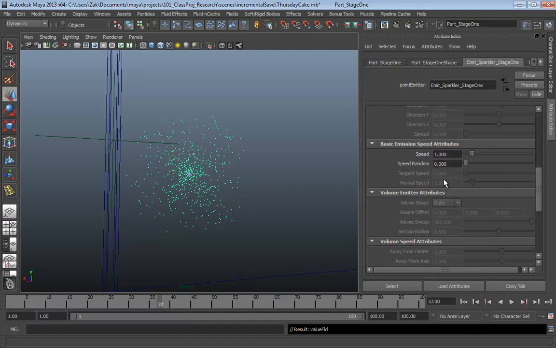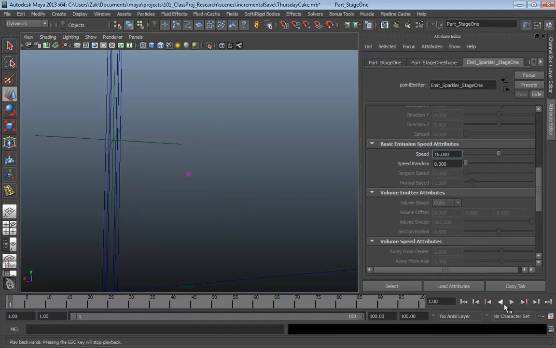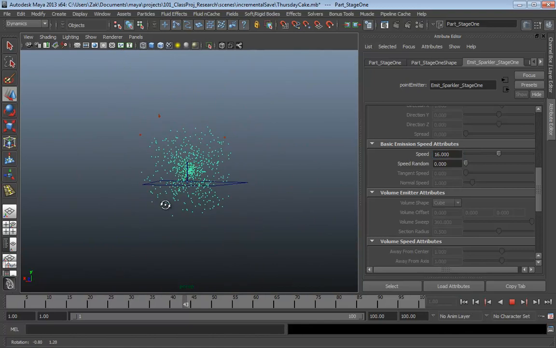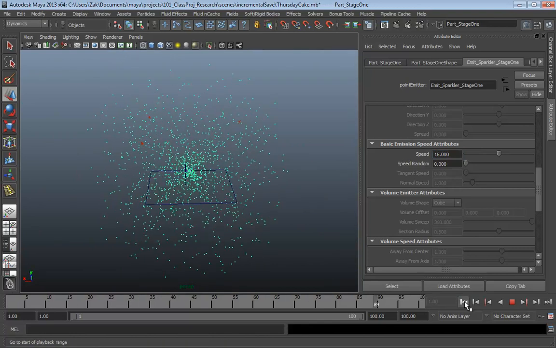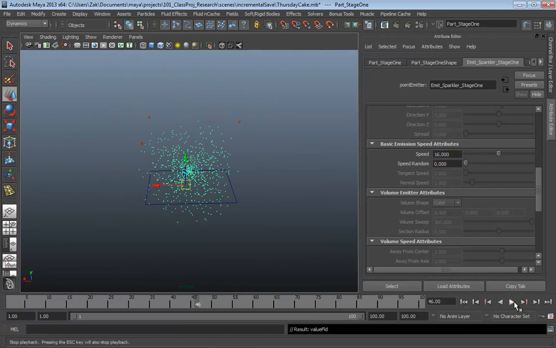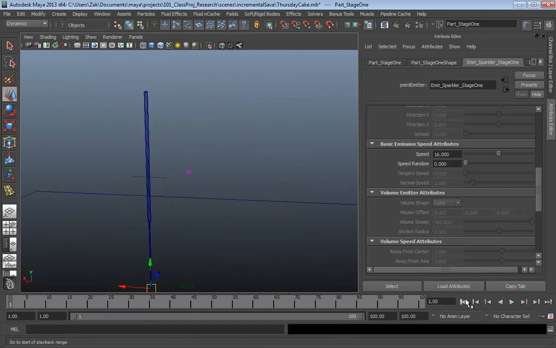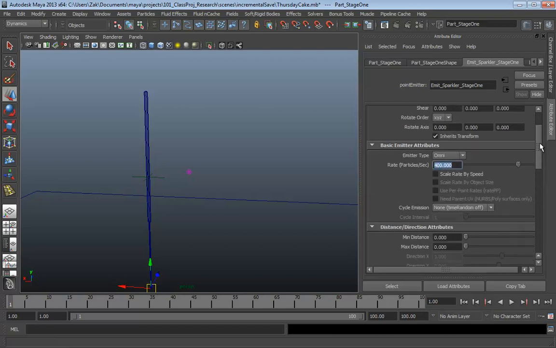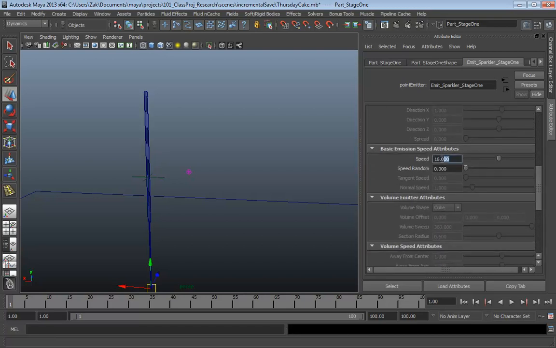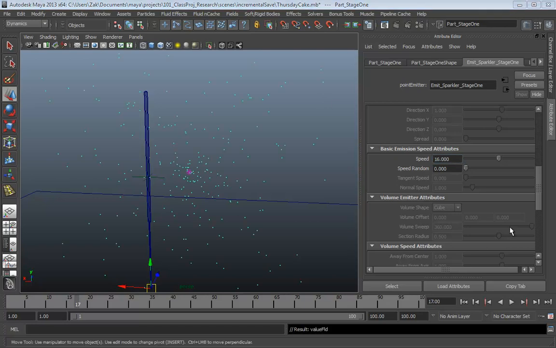Next, take your speed and crank this from 1 all the way up to 16. If you rewind and hit play, the particles are moving out much more quickly now. I had to pull way back to even be able to really see them anymore. So once again, take your rate and set it to 400, speed set to 16. Let's do a really quick ready check for people to catch up. Okay, so it looks like everybody's pretty much caught up at this point. So now let's move on.